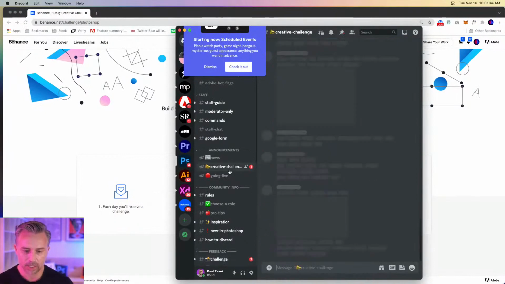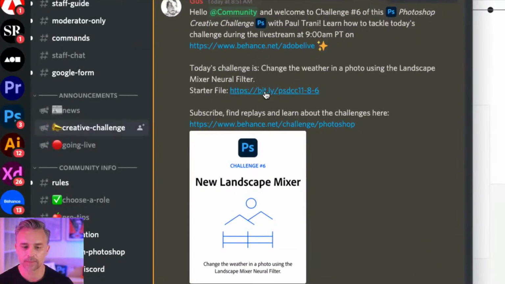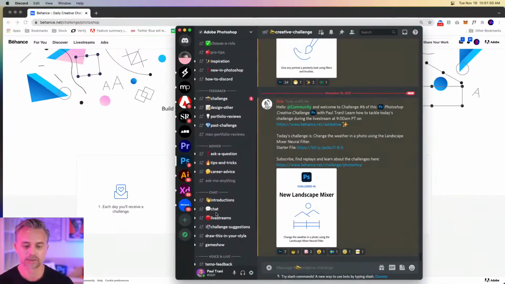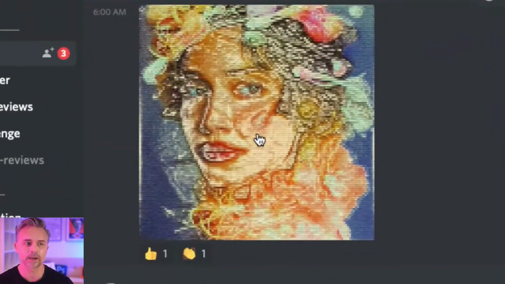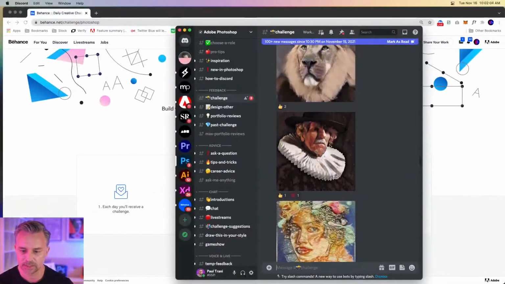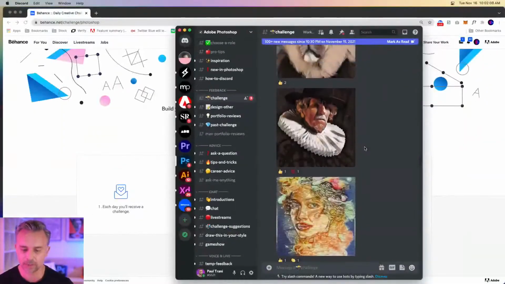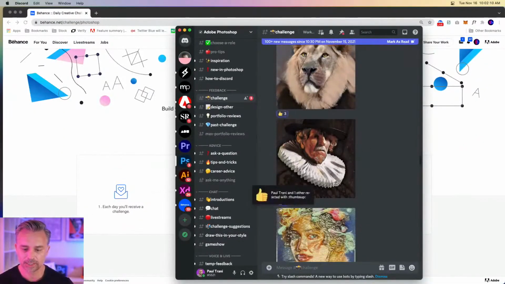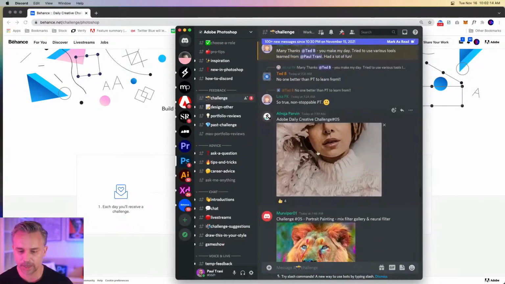Here we are. Here's the creative challenge: the new landscape mixer. Grab the file there, and also contribute. You can see right down here, challenge, get feedback, show off your work. I like how this has a sort of stitched look. It almost looks like mosaic tiles, but it's really cool. Everybody's been doing a great job. I really love this one. Kadrov did a great job as well. So submit your work, get feedback, and thank you everybody who's giving feedback as well.